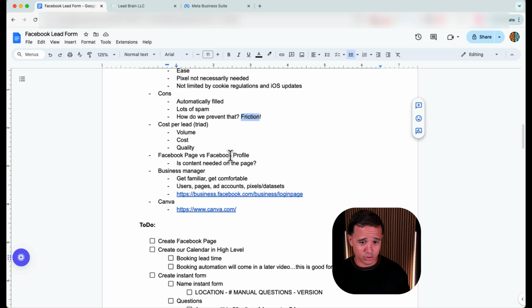So this is the triad, right? If it's a triangle, you kind of have to choose one or two, but you can't have all three. You have lead volume, lead cost, and lead quality. We talked about that in the beginning. We're going to focus on quality. We can get some volume if we increase our budget, but we're really going to focus on quality, and our cost is going to go up as a result. And that's totally fine.